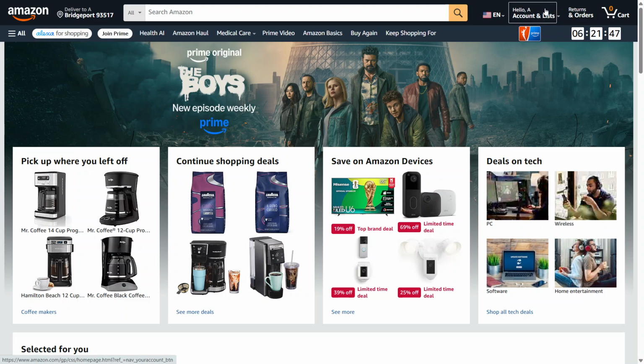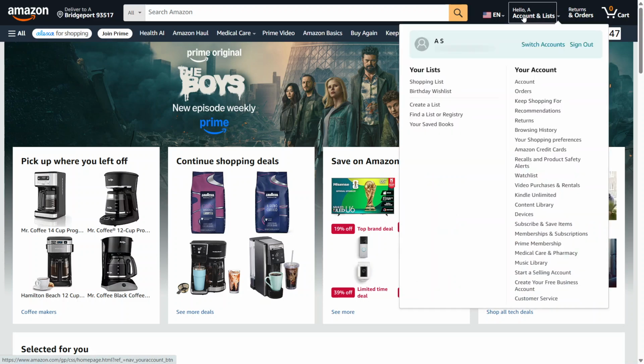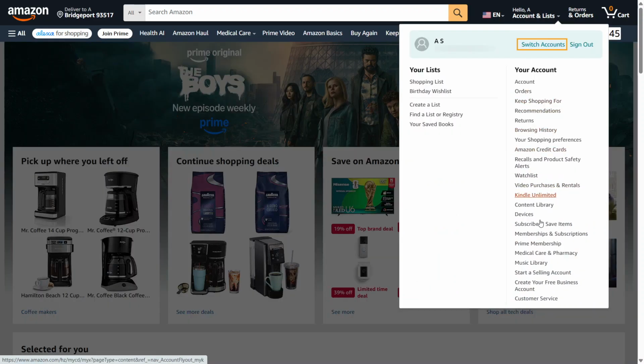You'll see a menu labeled Account and Lists. Instead of clicking right away, hover your mouse over it. A drop-down menu will appear, and from that list, click on Account.